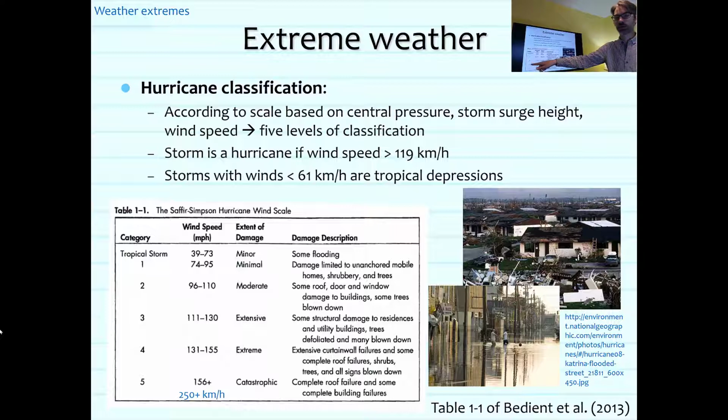If we go to a Category 4, which is the ones they start talking about in the news much more, these have wind speeds of up to 155 miles per hour. The damage can be extreme. So you can have extensive curtain wall failures and some complete roof failures, shrubs, trees, and all signs blown down. And then with Category 5, which is the really catastrophic category, you can have complete roof failure and some complete building failures. These are very high winds of 250 kilometers per hour or greater.